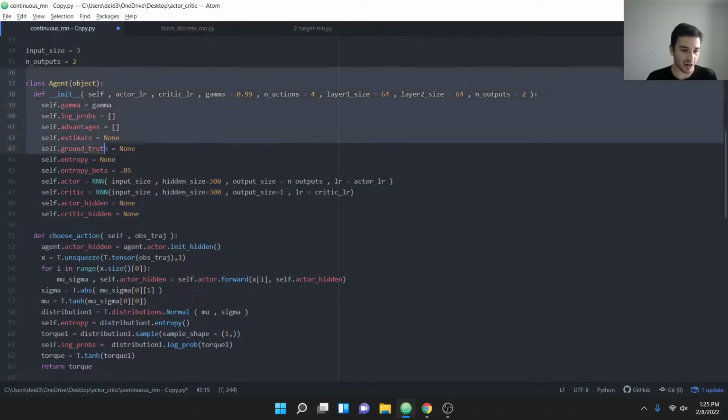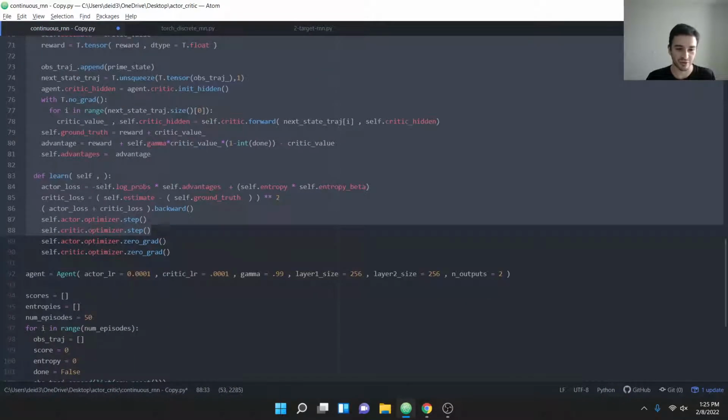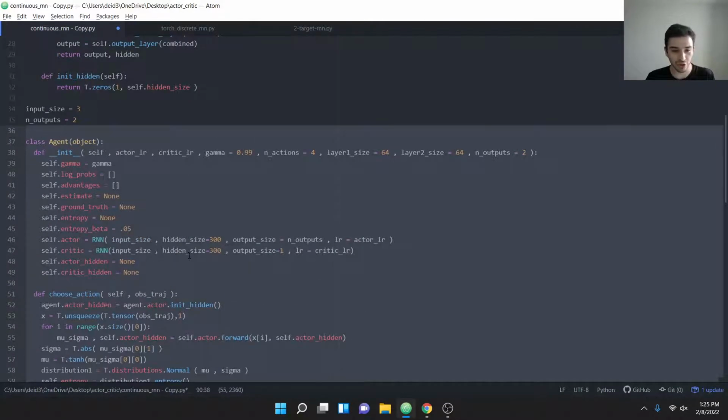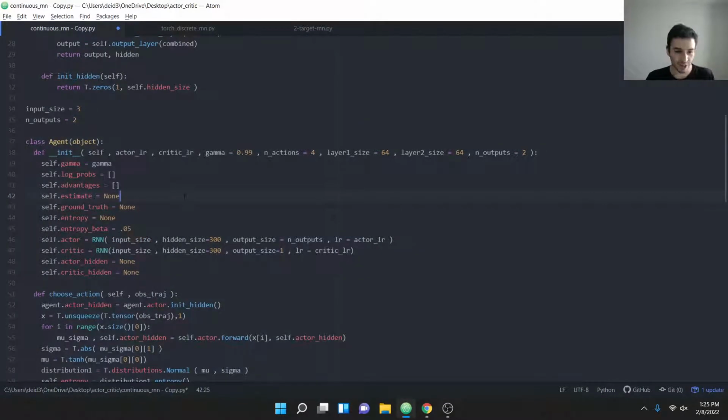And here's the code that I copied. Well, not copied. A lot of it is very much changed from the Machine Learning with Phil tutorial, go ahead and check that out for the PyTorch continuous implementation. But in here, this is just basic setup.